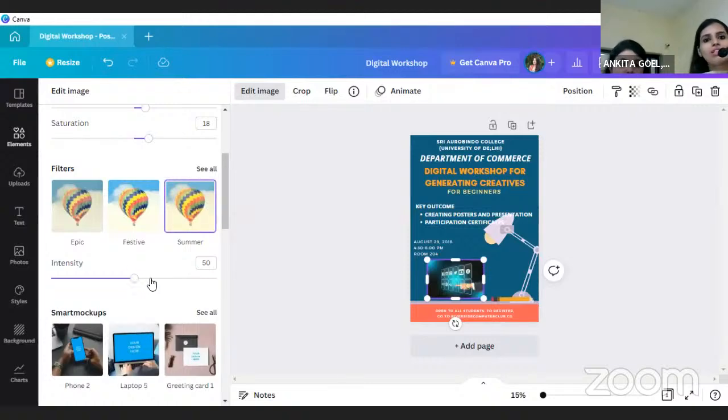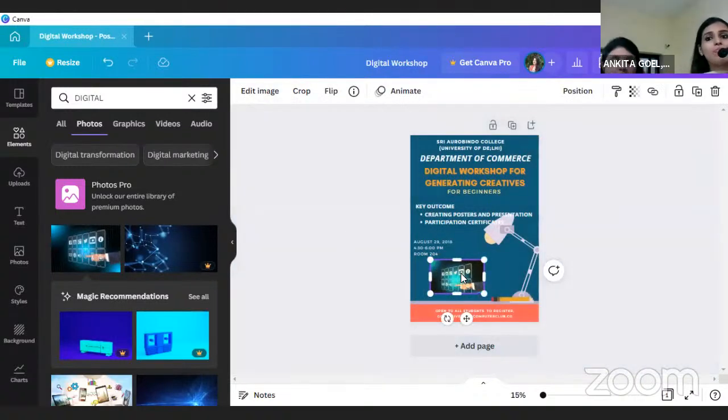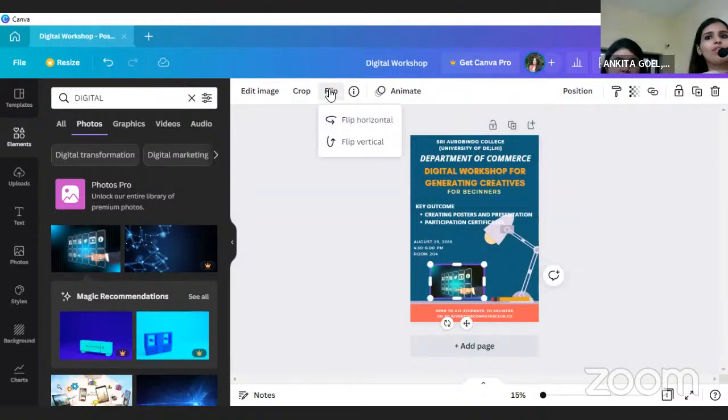Then after that, we can even crop the picture. If we click on the crop option, you can resize the picture and you can just simply click on the done option and we can proceed ahead. Then the flip option that is given on the toolbar can flip your picture either horizontally or vertically. We'll show you the effects. So this is flip horizontally and this is flip vertically.